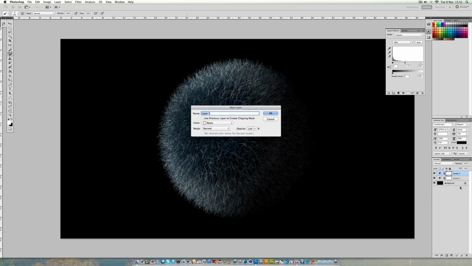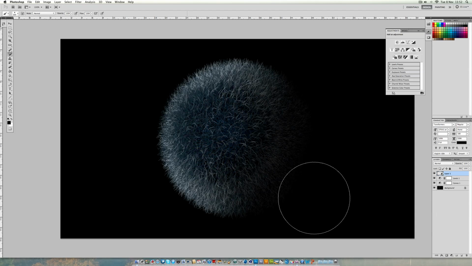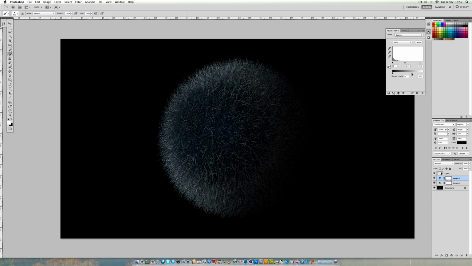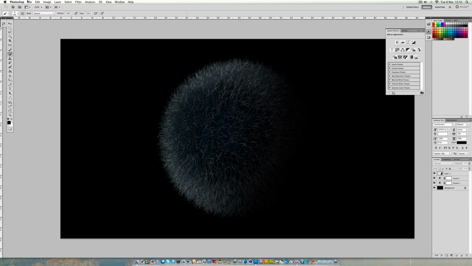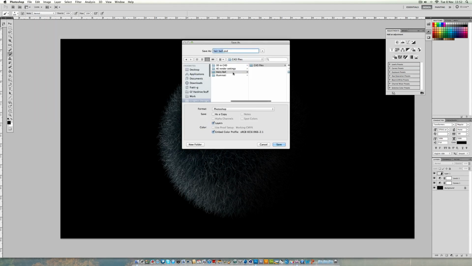Oops, make another new layer. Just paint that just around there, just to get off those tips that you don't want to see. And we can just make this a bit darker by just moving this white arrow down. And there we go. We can go File, Save, but you can save it first. Then you need to actually save it as a JPEG to use with Magic Bullet Looks.